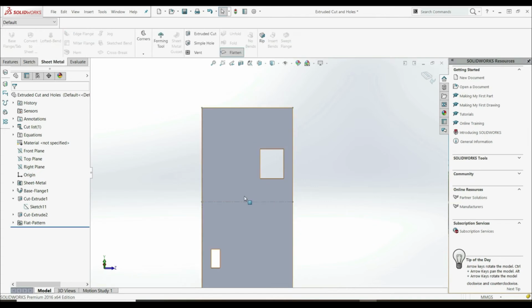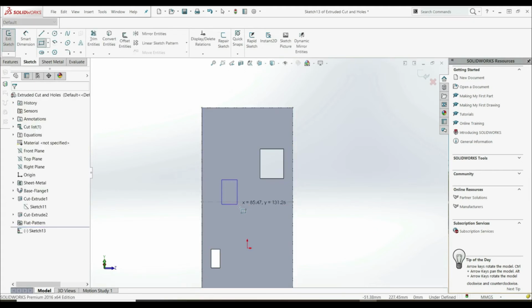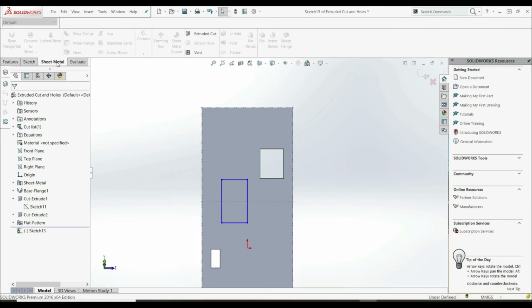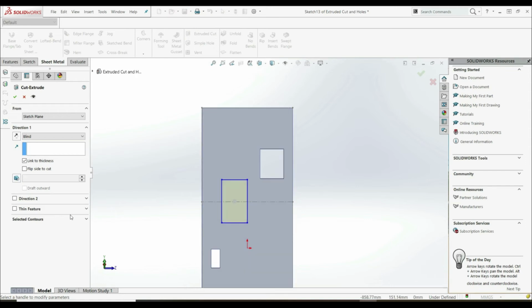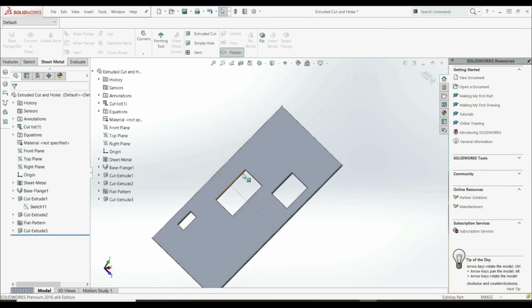Now let's create a new cut here on the flattened version. So let's go here to the sketch. Let's select here rectangle. Let's create a new rectangle here on this face, like this. We won't put any dimensions, so let's go here to the sheet metal, extrude cut. Let's go here, link to thickness. Let's click OK. And now as we can see, here we have a cut.